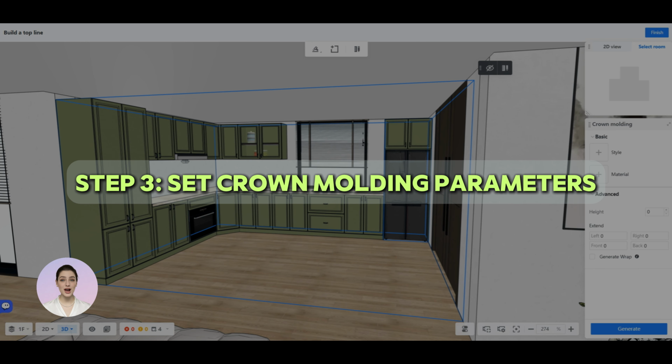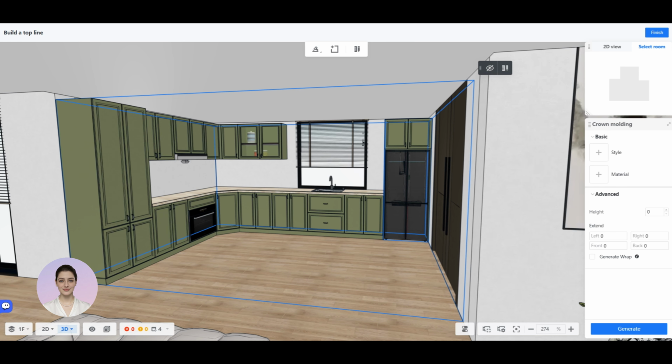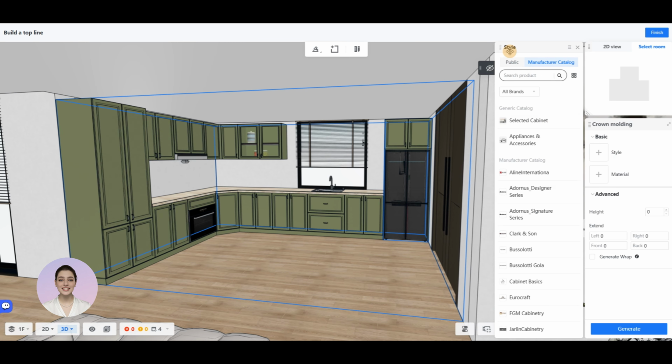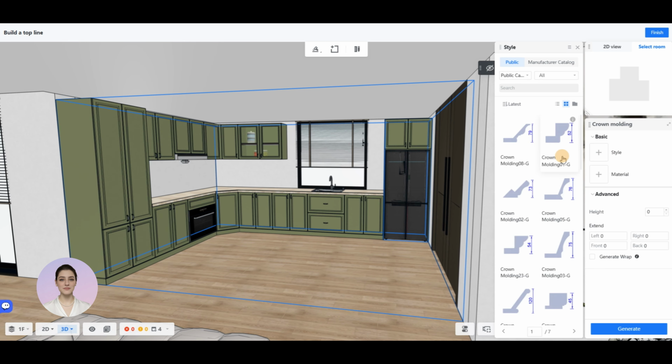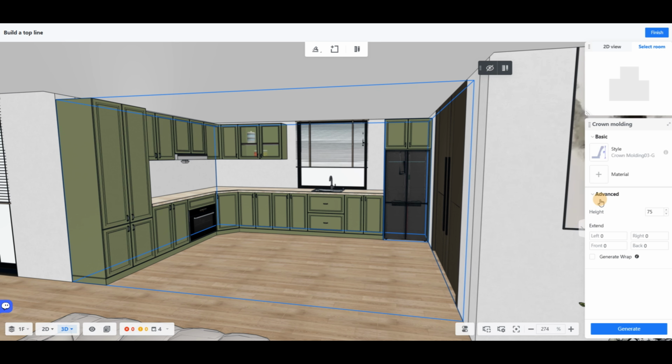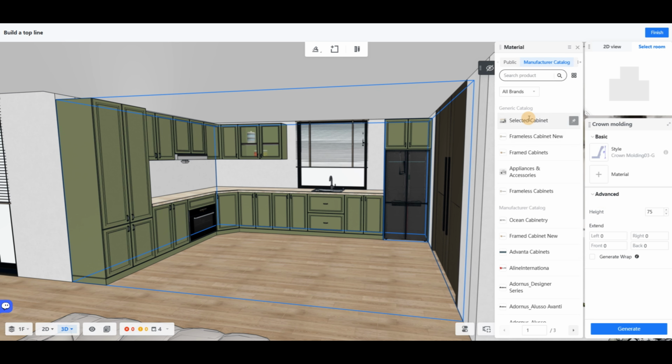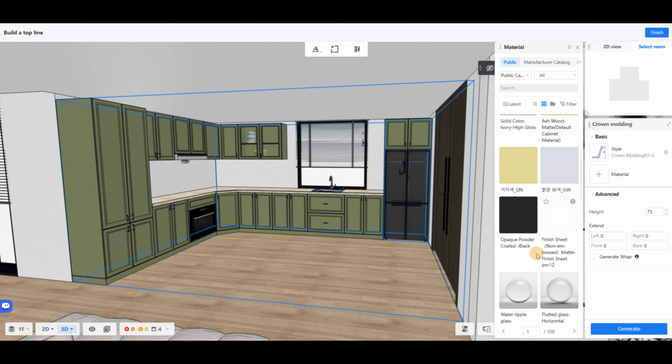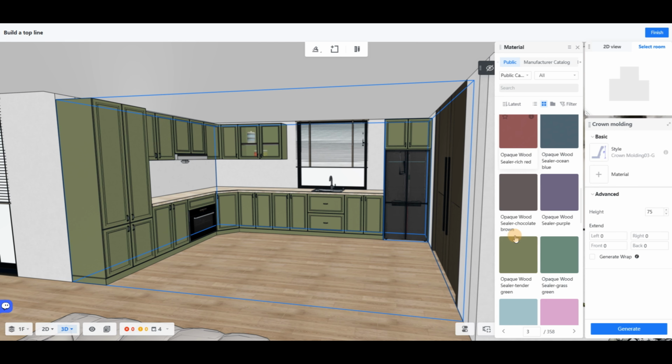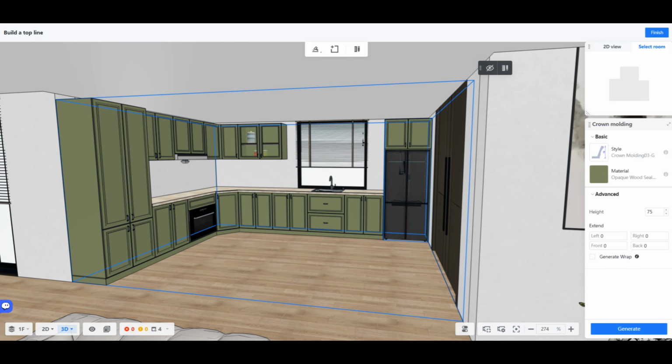Step 3. Set crown molding parameters. Select Add crown molding style and material in the right basic panel. If you check Generate Wrap, it will fit for cabinets with crown moldings and add wraps for the cabinets with crown moldings. After adjusting the specific parameters, click Generate.